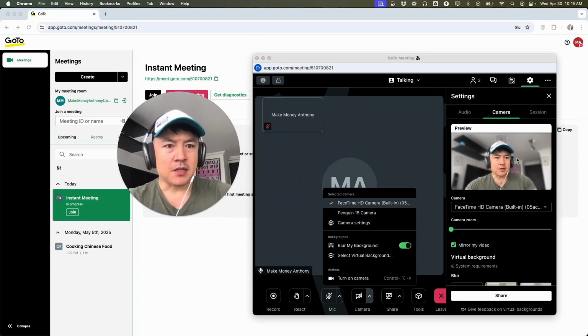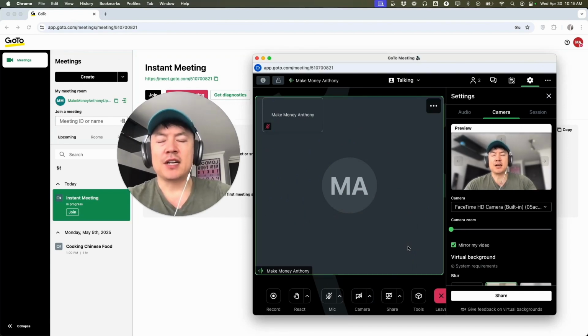Okay, you can see the background on the GoTo Meeting is now blurred. So let me turn it off and show you what it looks like without it. So now you can see the difference. So there you have it, guys. If you're wondering how to blur your background in GoTo Meeting, that's the easiest way I know how to do it.